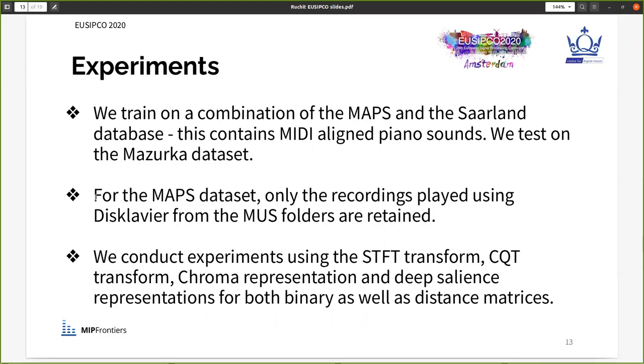And from the MAPS dataset, the recordings played using the Disklavier from the MUS folders. The MUS folders are the ones which contain entire recordings, entire pieces of music, as opposed to single chords or notes and so on. So only those recordings are retained and the rest are discarded.